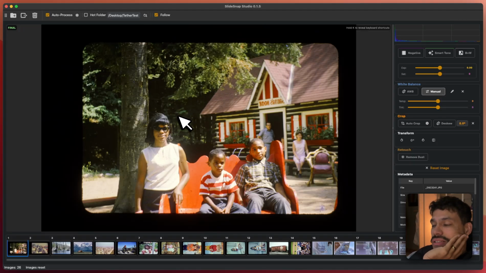We work in sessions. So this session will be saved when we quit the application. We come back, everything will still be right where we left it until we clear the images from this session. So you can work as long as you want, start up, pick up where you left off tomorrow.